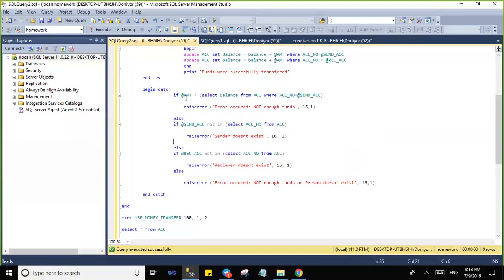So it will check first the amount again. If there's not enough funds, it will check this, and if this fails, meaning if the amount is higher than the actual balance amount, it will raise this error. It will say error occurred, not enough funds.